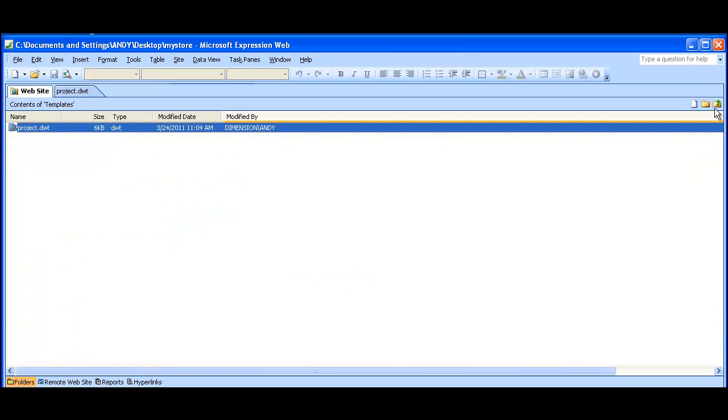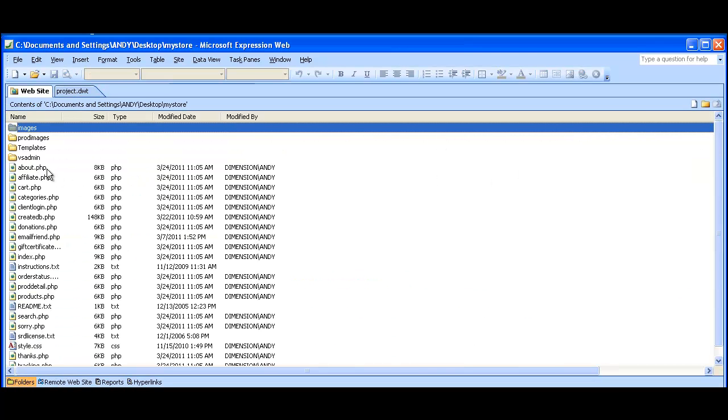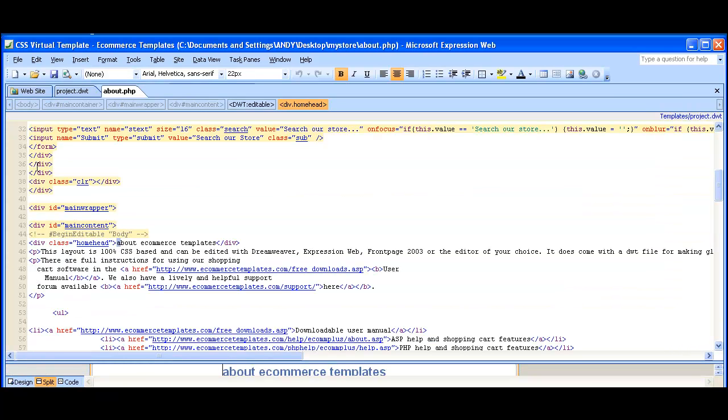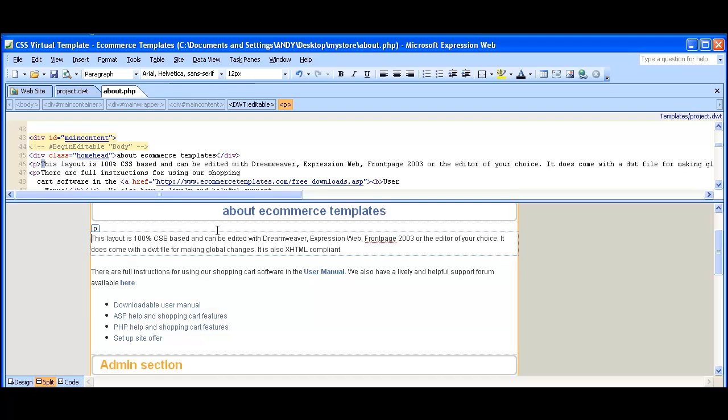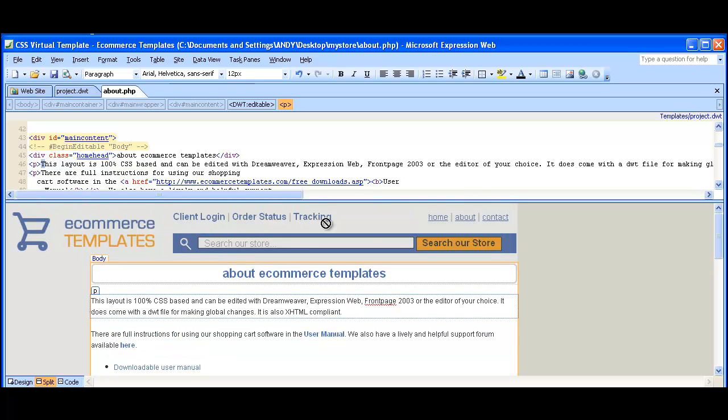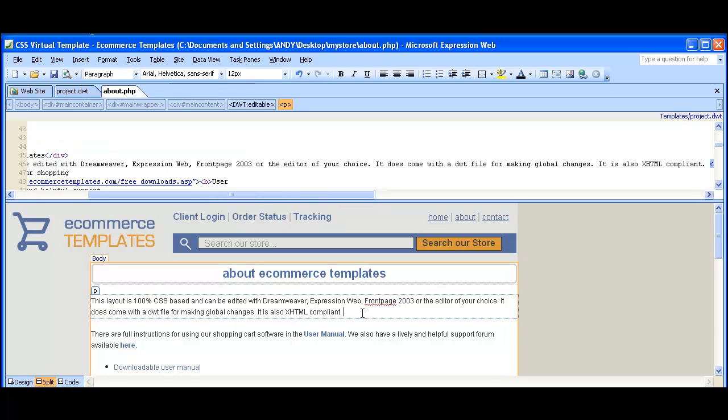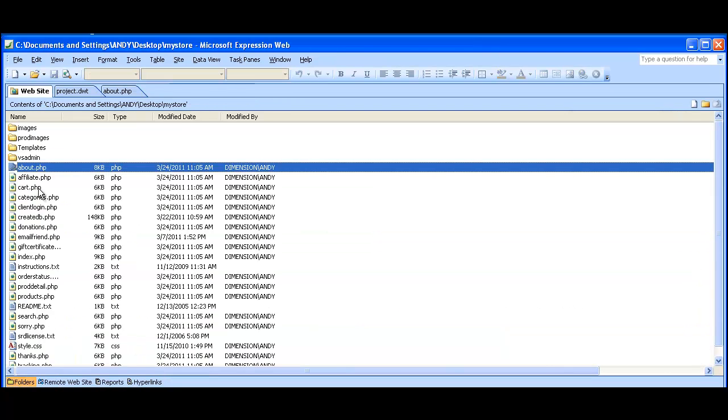Now let's have a look at some other files on the site. Open up the About page, for example, and you'll see in Design View that the editable region in the center is in white, and the grayed out section is that which is governed by the DWT file. So you can make page by page changes here in the editable region. Onto the cart page.